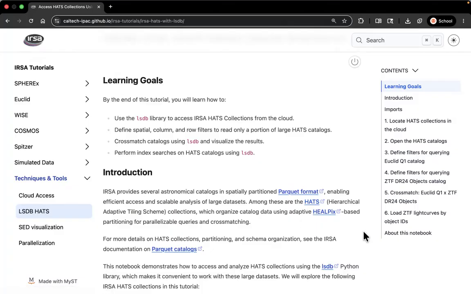In addition to the HATS catalog, this Euclid merged objects product includes two ancillary data sets, a margin cache and an index table. And the three of these together, the margin cache, index table, and the catalog itself, all three together are called a HATS collection. You can access all three of those data sets using the IRSA library. A big advantage of the LSDB library is that it was written specifically for HATS. So it knows how to use all three data sets under the hood. So you as a user don't have to think about them.